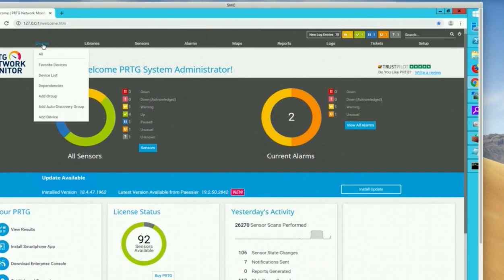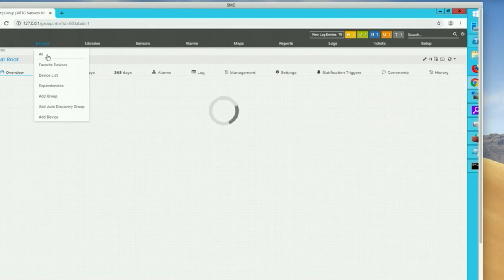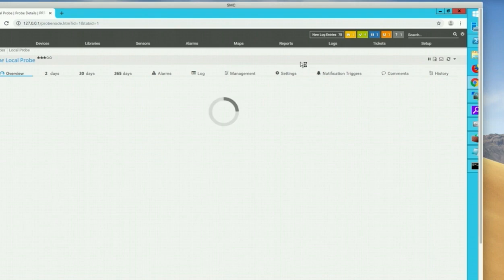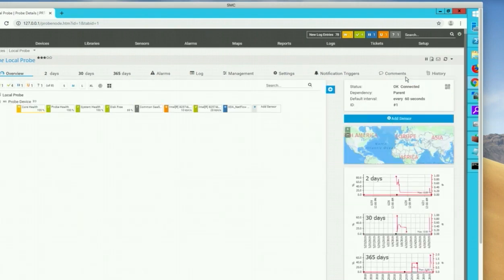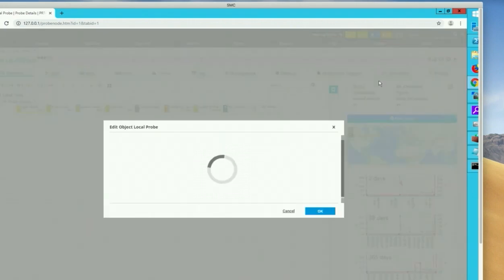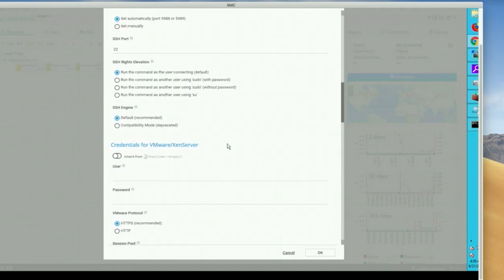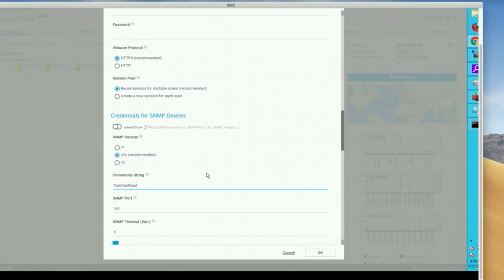What we can do is go to devices. I have a local probe running already. If I show you the local probe details, edit settings. You can name it anything, but the thing I want to show you is the SNMP community. I'm using v2c, and my community string is TomCanRead. So I'm not using the default community, which is public, but my customized community, so that when I do auto discovery, it reaches out to the devices within my network.